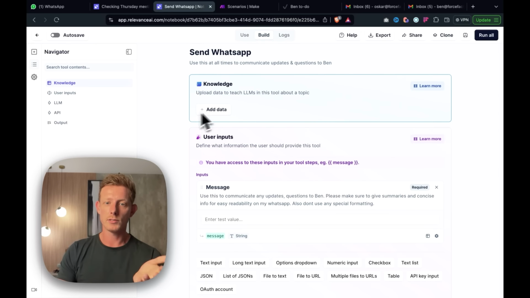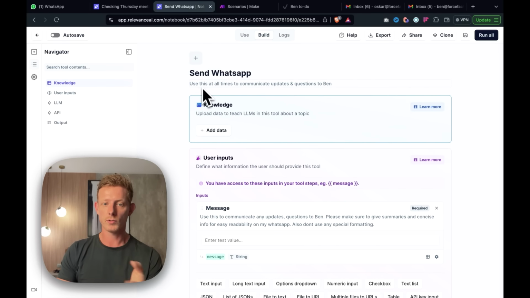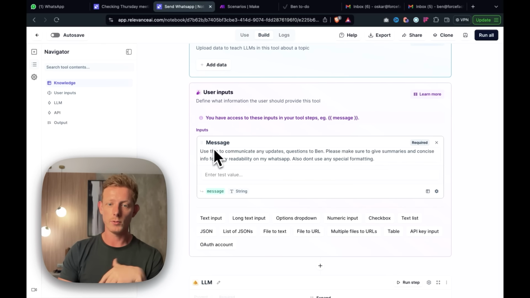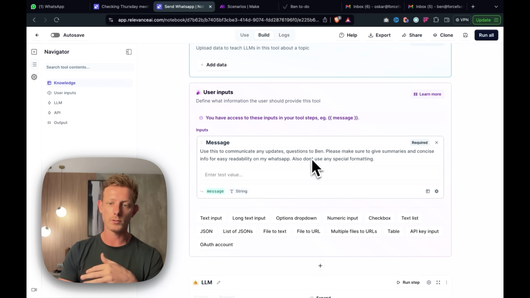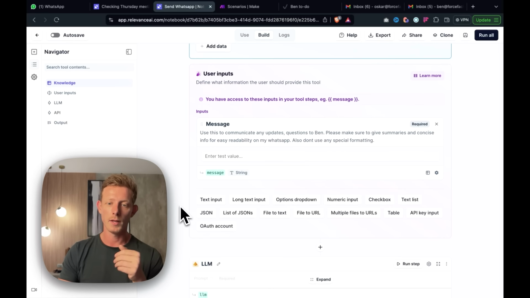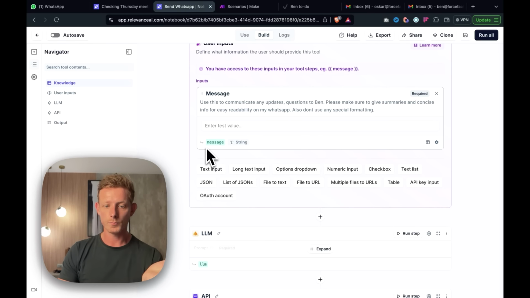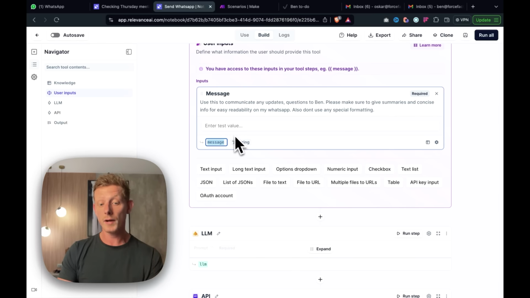Now, how is this tool set up? I give the agent a good description, right? Use this at all times to communicate updates and questions to Ben. Send WhatsApp, then message. Use this to communicate any updates. Please make sure to give summaries and concise info for easy readability on my WhatsApp. Also, don't use any special formatting. Then I have the message here. This is what my agent fills out, right? This message. And then I store that in a variable, which we're then going to use in the API step.